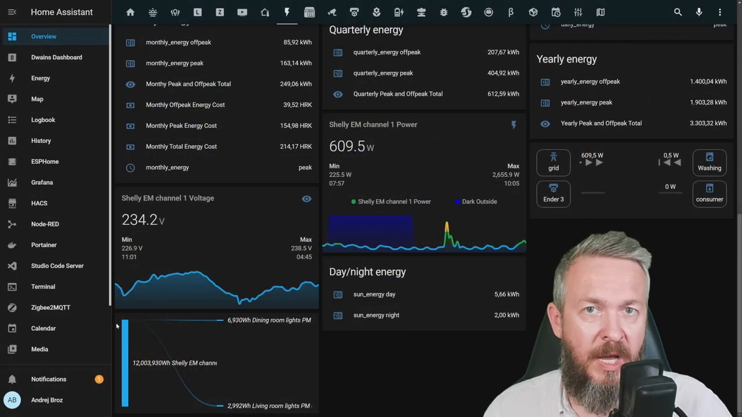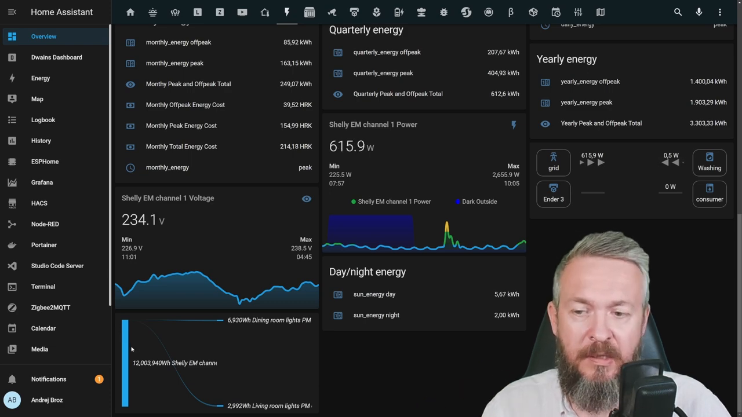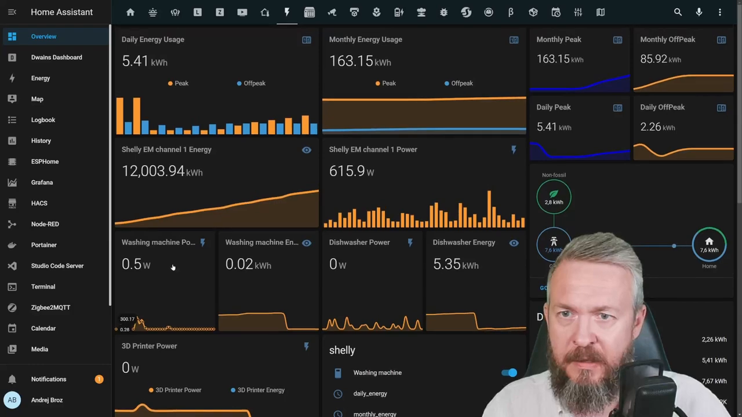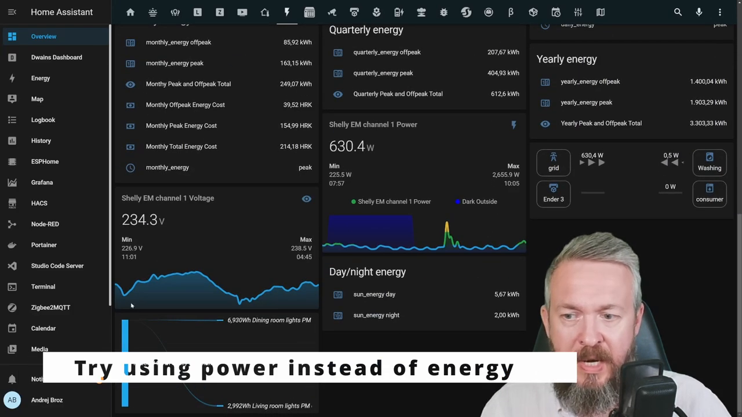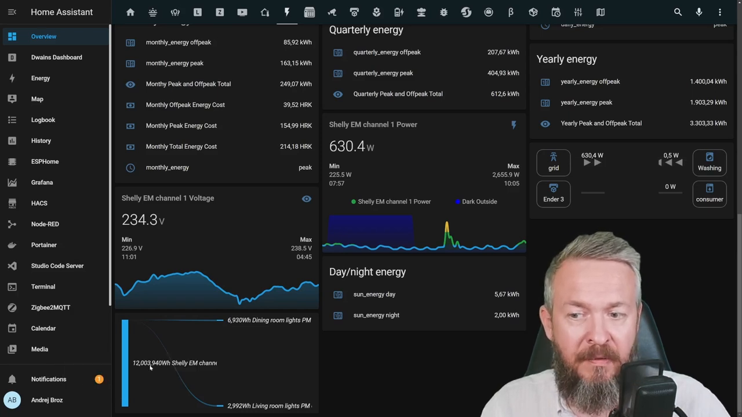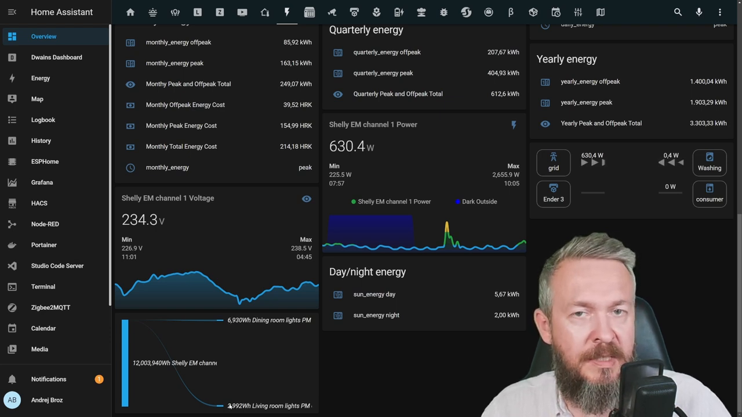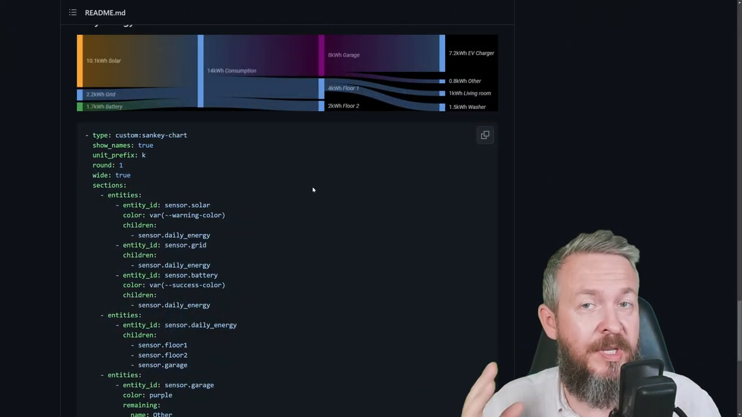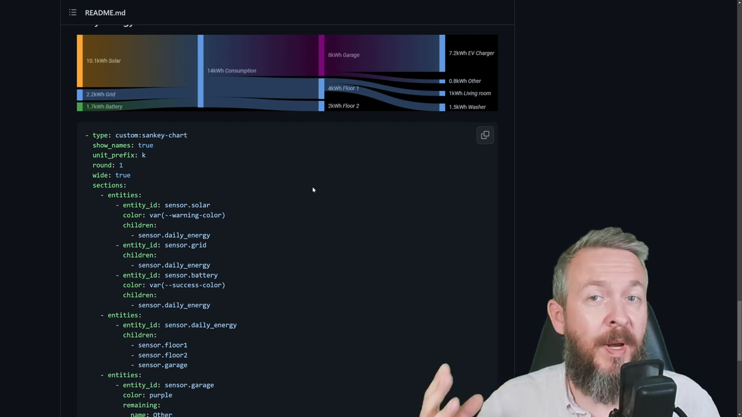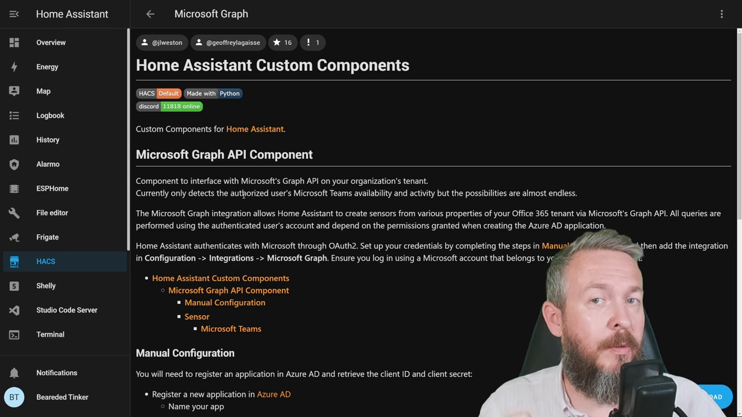What this graph allows me is to show what is the percentage of one specific sensor. For example, I've used here 12,000 kilowatt hours, which is this value here. And out of those 12,000 kilowatt hours, 6 kilowatt hours are for the dining room lights, 2.9 kilowatts is living room lights. Of course, the example that I created was a very simple one, so if you want to create more complex graphs, just go to the documentation. But there is one last component I want to show you.